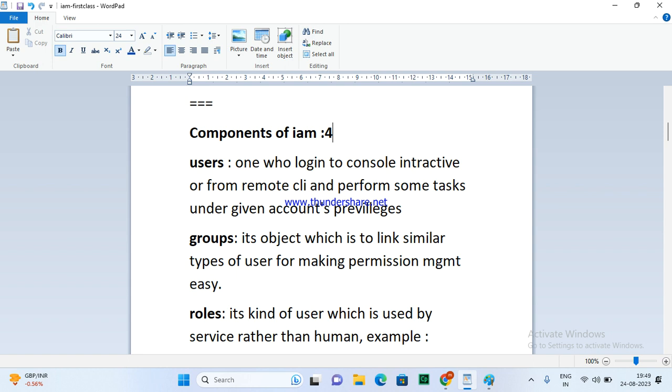What is a group? Clubbing multiple users. Example, how many developers do we have? 100 developers. If I create all 100 users, I attach the 100 users to one group, one object. Now if I want to apply a policy, I'm not going to apply the policy 100 times to each user. I apply it to the group. It is automatically inherited by all the users. Is it clear? This is the point.